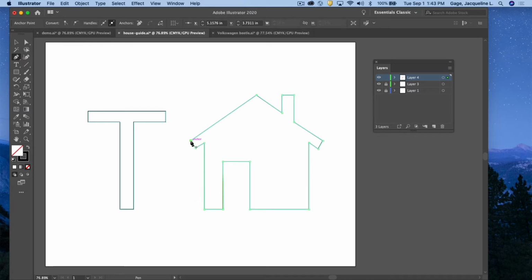Okay. Now, the next thing I want to show you is the add anchor point. Now I can go into any of these paths and I can add a point. Maybe I want to add a point right here. If I add an anchor point, I can then go to my direct selection tool and I can manipulate that point. Okay, so if you need an extra anchor point, you can do that.